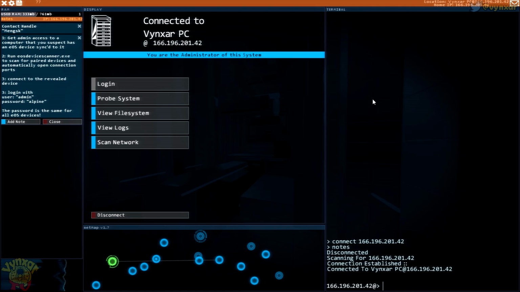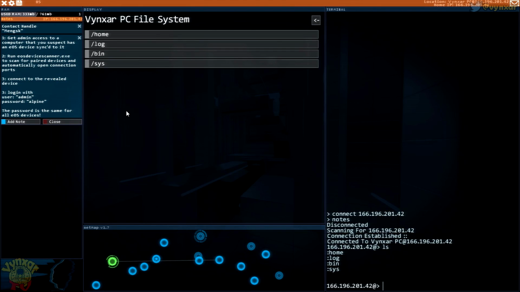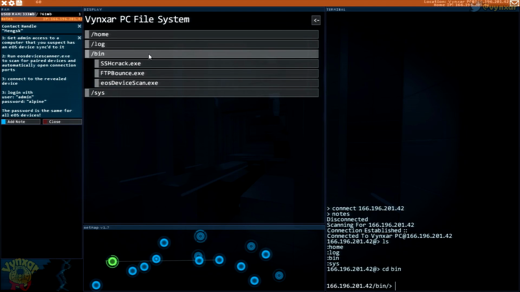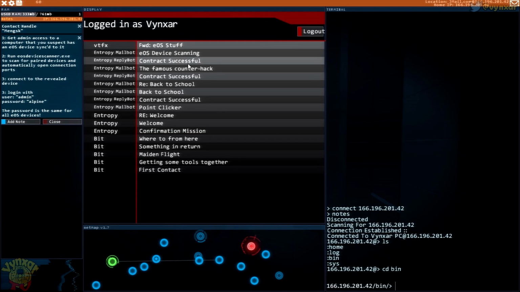We are approximately at the same point we were in the previous episode, but because my save has been erased, maybe we are just a mission further. And we've got a new tool to play with. I don't know how this is going to work, but I've got one new toy in my bin here, the EOS device scan, which is, I think, for this mission where I need to hack a mobile. Let's see, I've got a little mail for that.